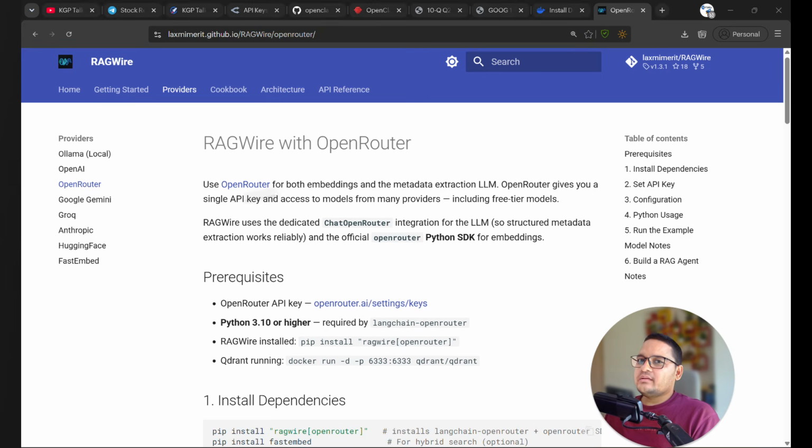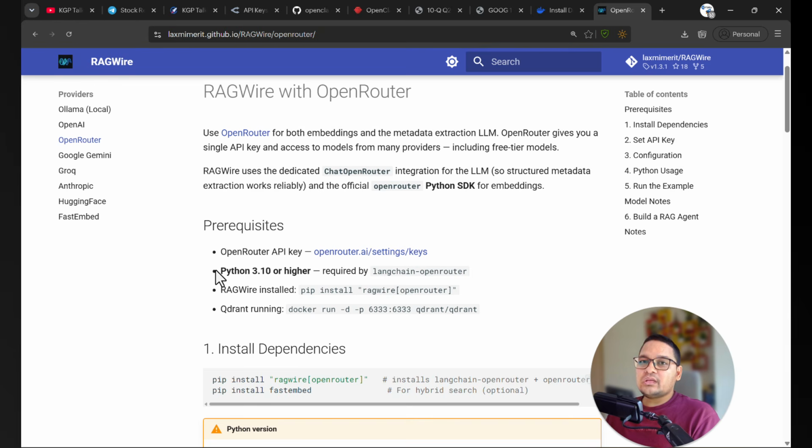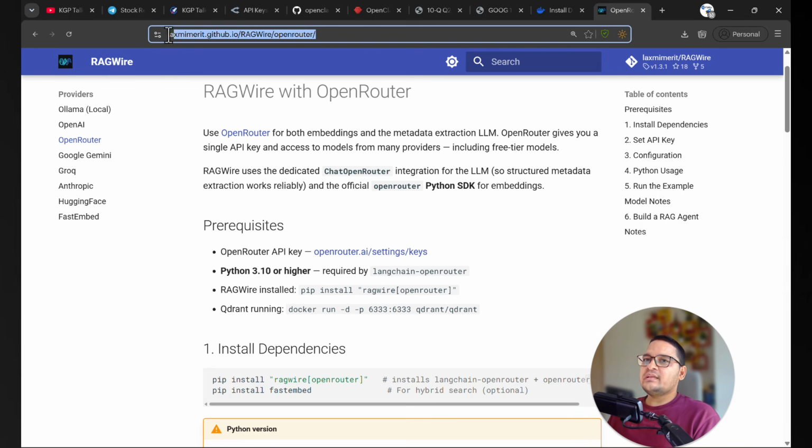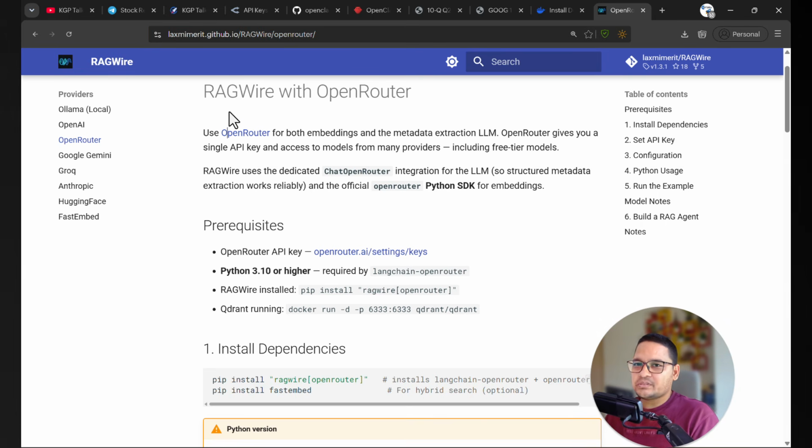So RAGWire gives you all the documentation which you need to follow. Either you can follow it manually, or you can give this link to OpenClaw. OpenClaw will automatically read all these instructions, and then set up the RAG system for you. Whatever resources we are going to use in this lesson, all the resource links are given in the video description.